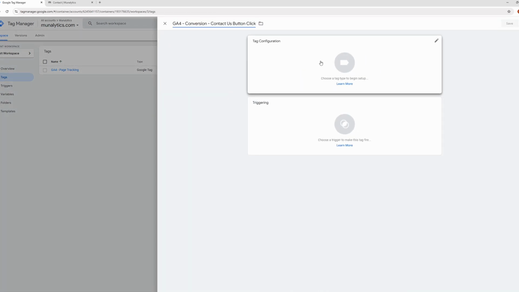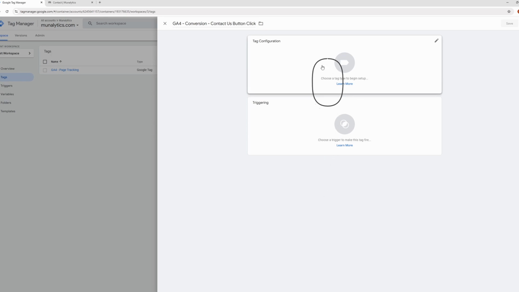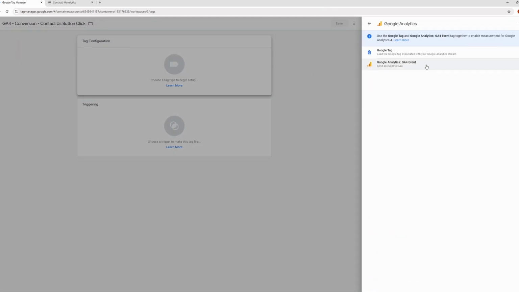If you watch my previous videos, you'd hear me say that naming convention is important. I like to start with the platform, what I'm sending, and then the specifics. So for example here, GA4, I'm sending a conversion and it's a contact us button click. The tag we want is a Google Analytics GA4 event.